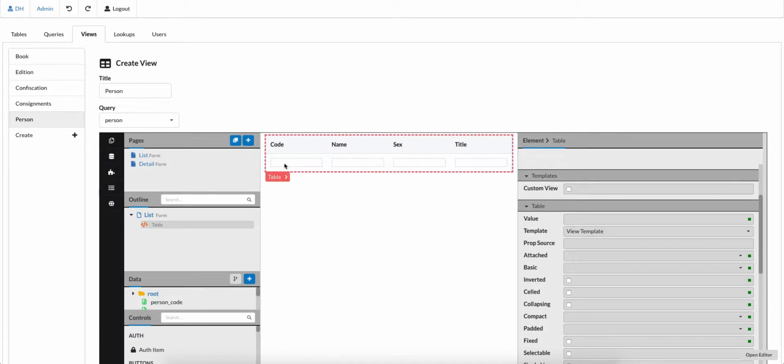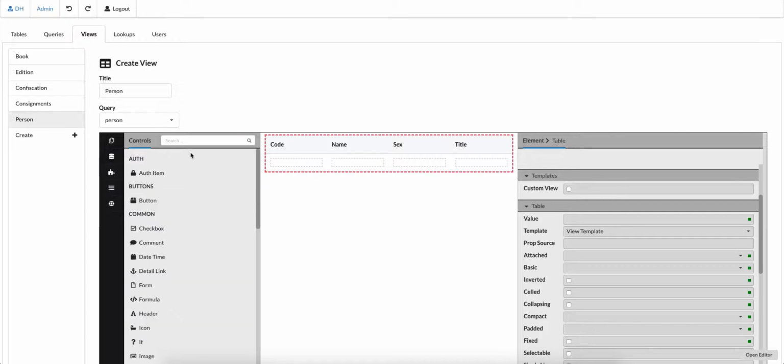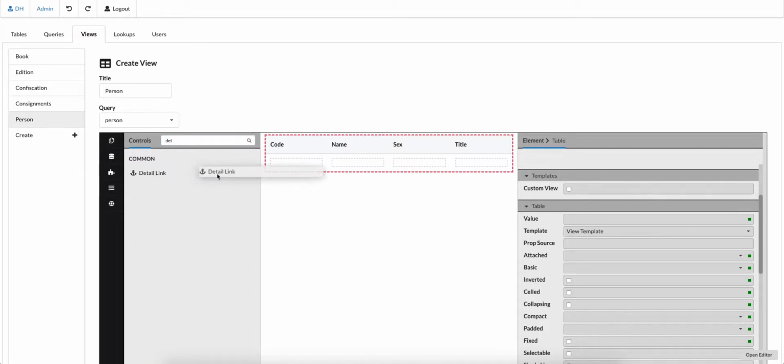We can see that in the view template, we are using the default values for each column. If there is no custom control specified for the table column, the data is visualized just as text. For the purposes of the system, we have created a custom component called the detail link. We can access the list of components clicking on this puzzle button, and we search for the detail link. We drag and drop the detail link onto the column code.